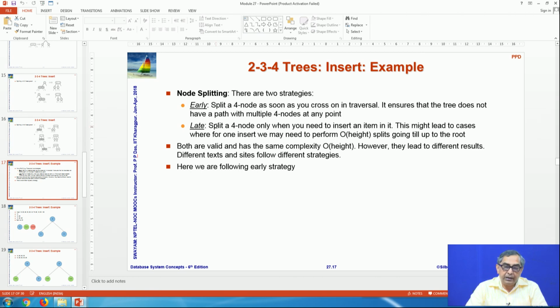Now, these naturally give you different trees, but both of them are valid, both of them will satisfy the same complexity of order of height. But the results will be different, so if you check different texts or different sites, you will find different strategies being followed.